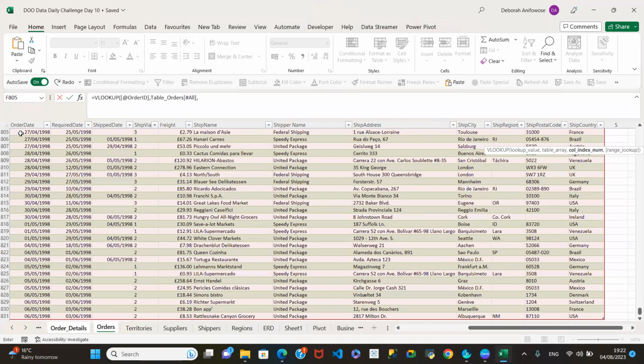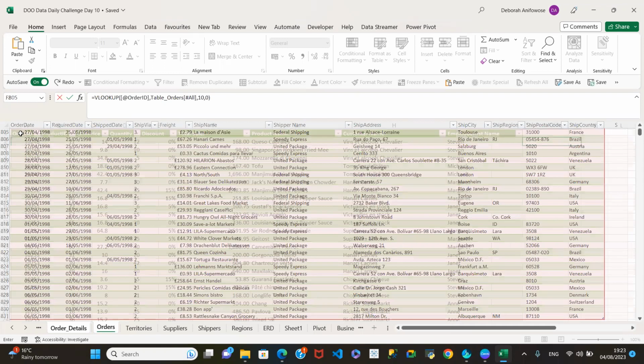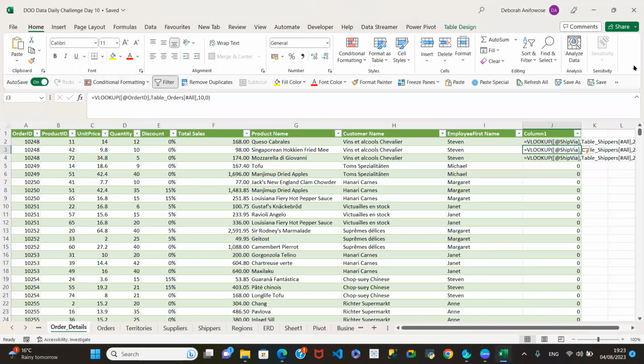Okay, and our column index is number, did I say 9 just now? Column 10. Column 10. Comma. And what should I put next? Range lookup. 0 or 1, which one should we use? Exact match, you use 0. 0. So here we go. And it's brought all zeros.